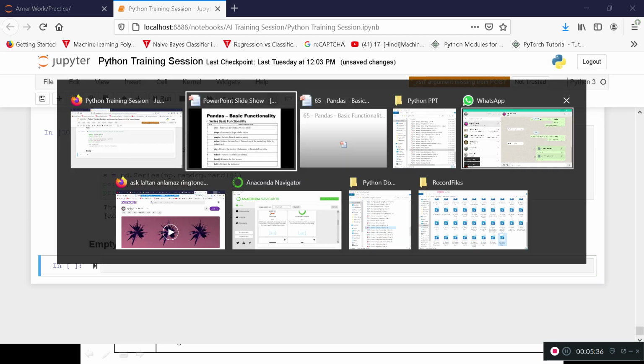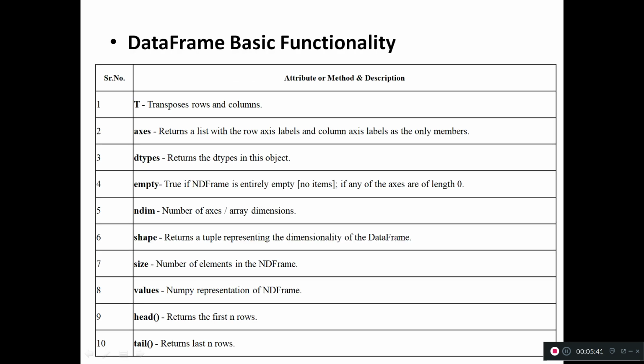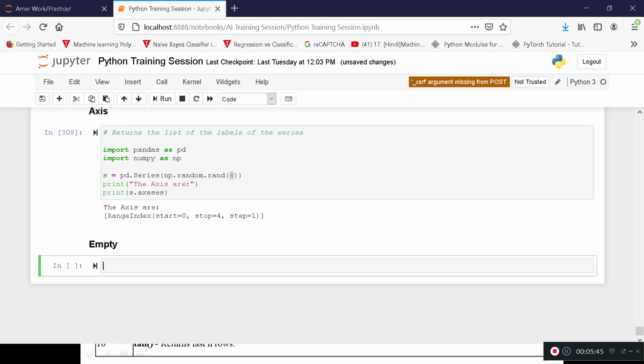Let's go back to our PowerPoint presentation and see. We have to finish it and then we'll come back to our presentation. Empty. It returns the Boolean value, right? It returns the Boolean value saying whether the object is empty or not. True indicates that the object is empty.